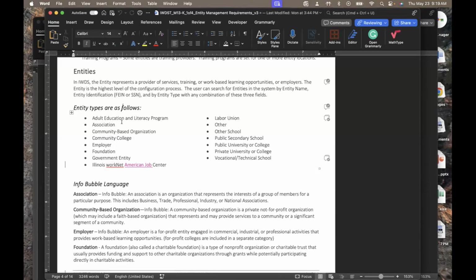Okay, so these are adult education, literacy association, community-based organization, community college. I won't read them all. And then of course we have employer. The employer entity type is a little bit unique. Most of these are providers, but employer is unique because we gather a couple of other attributes for an employer if somebody selects the employer type. Okay.